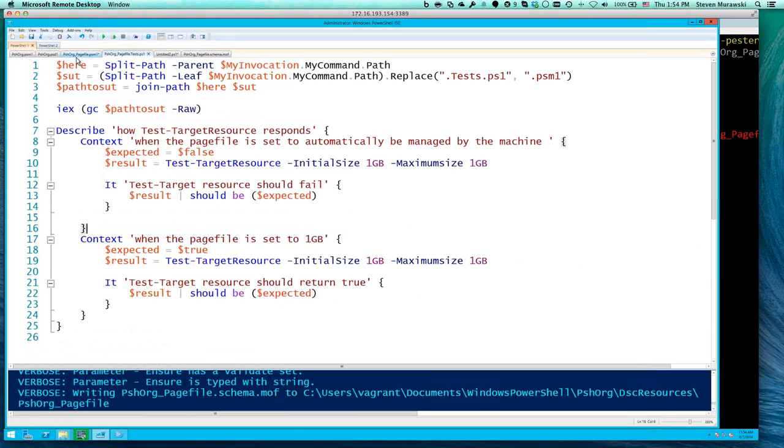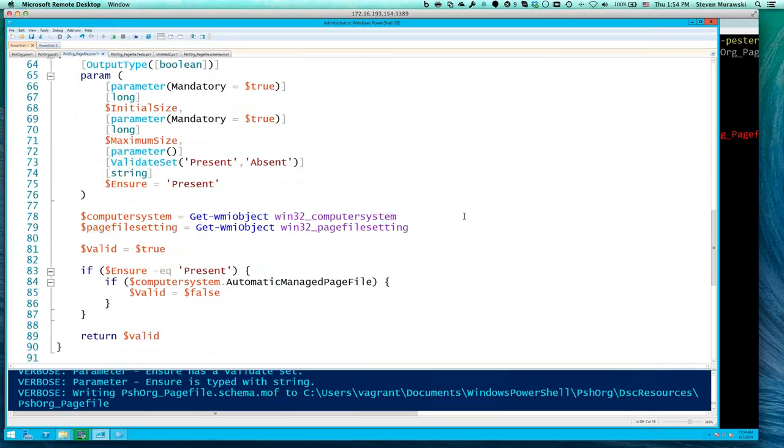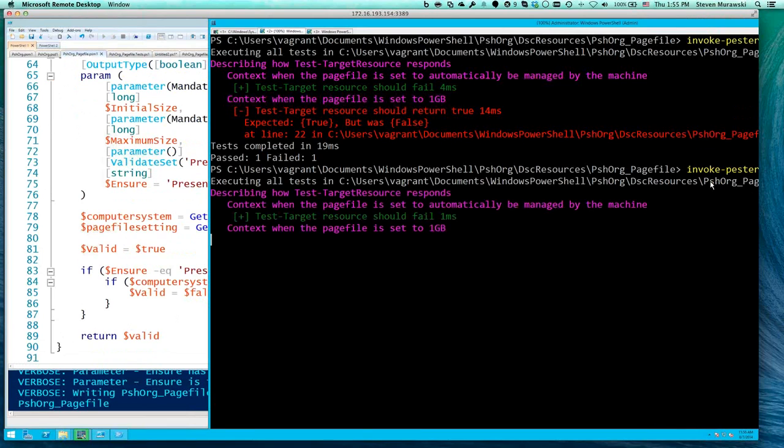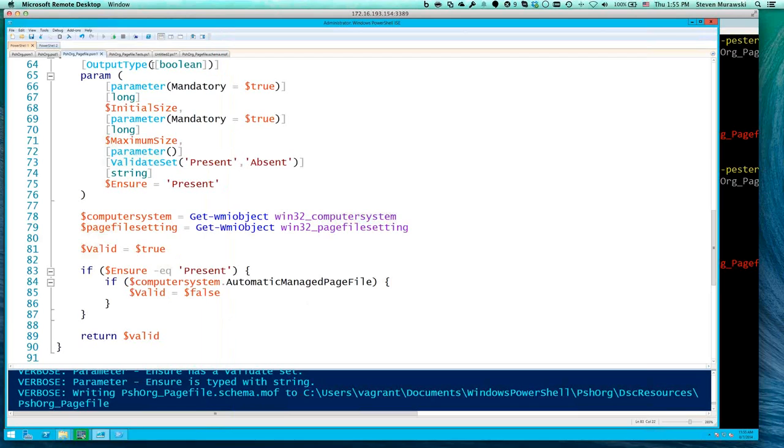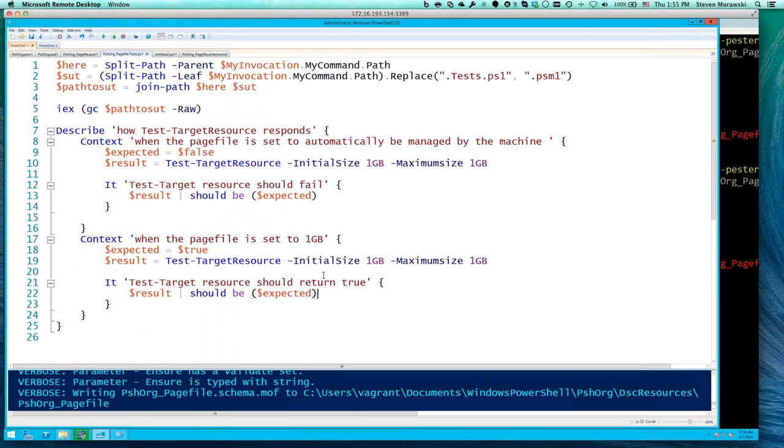For the first case, so let's see if that works as we expect. And it works for the first case like I thought, because my system page file is set to automatically managed. But it still fails on my second test. My second test is when the page file should be set to 1 gig.